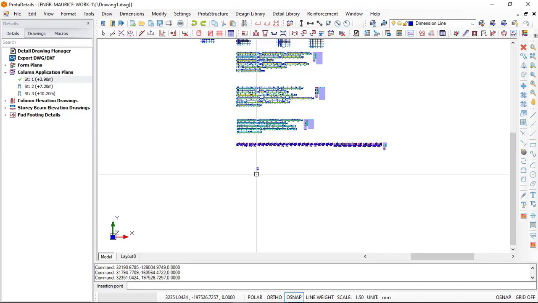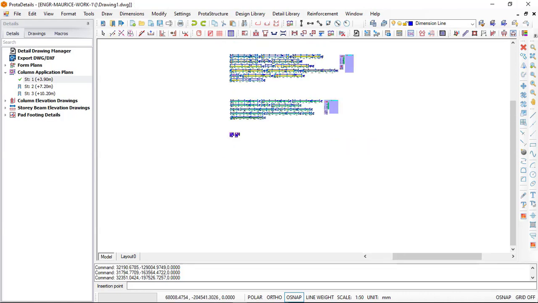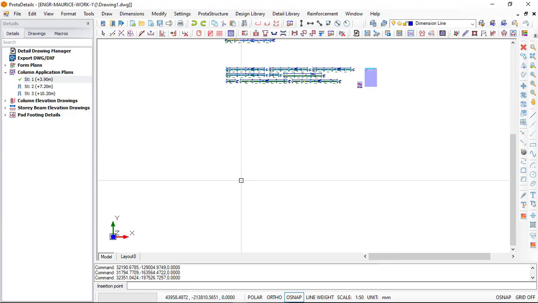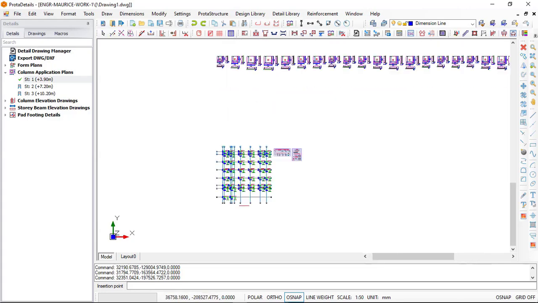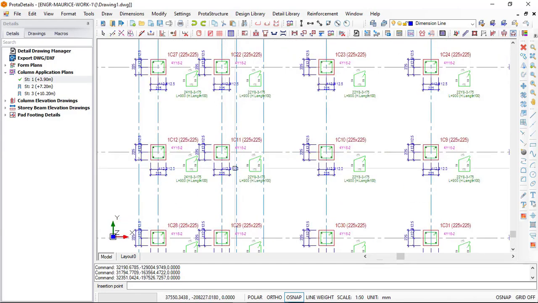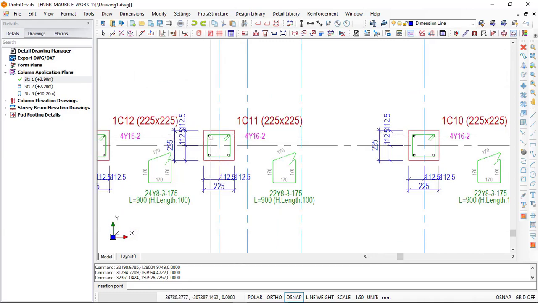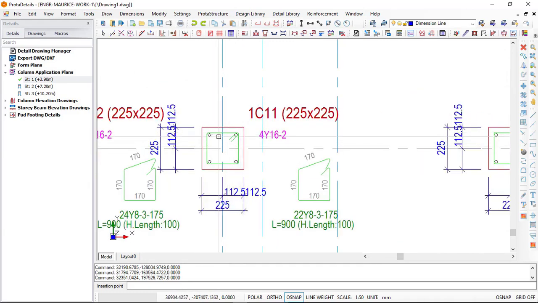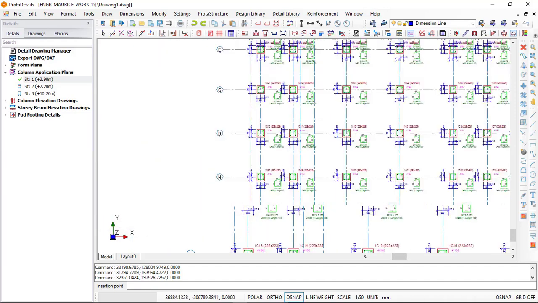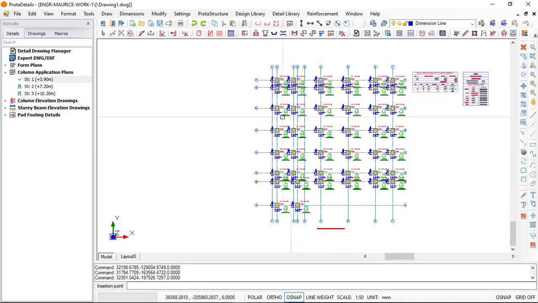Okay, so let me wait for it to come up before we zoom out. Okay, it's coming up. Now you can see this is the column plan reinforcement. On the plan view, it is showing you the number of reinforcement for each column and also showing you the links, the length of the link and the number. You can see that.